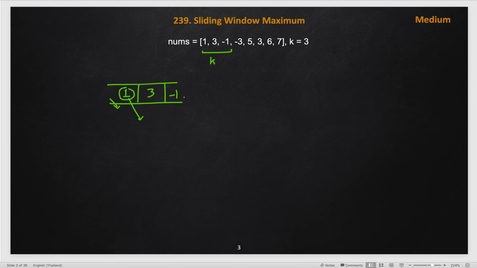Now once we reach here, at every time the start will be the element of our window which is the maximum element of the current window. Now minus 3 is coming here, so minus 3 is smaller, and we can keep minus 3 over here.